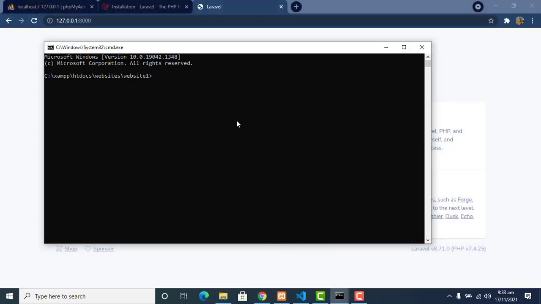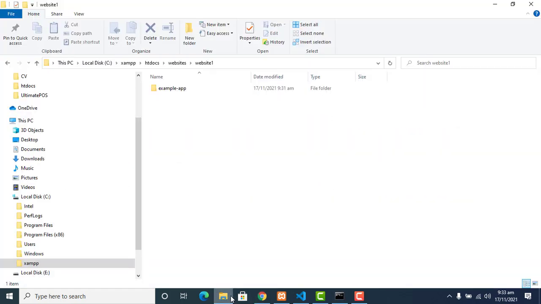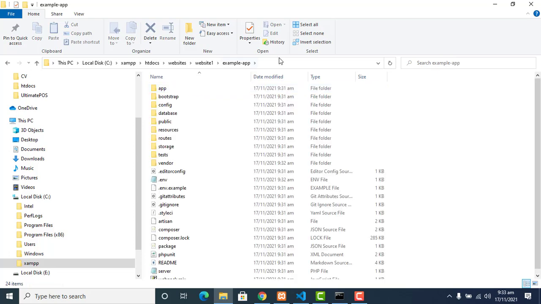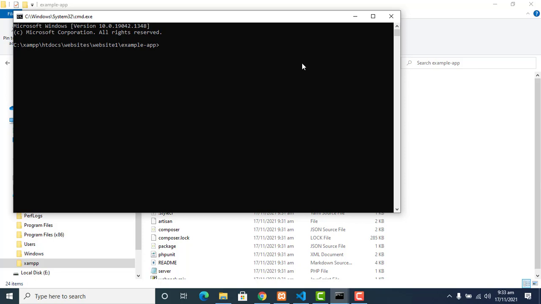Now the next task is to create an authentication system in this Laravel project. Now go to the specific directory and write composer require laravel/ui --dev and press enter.